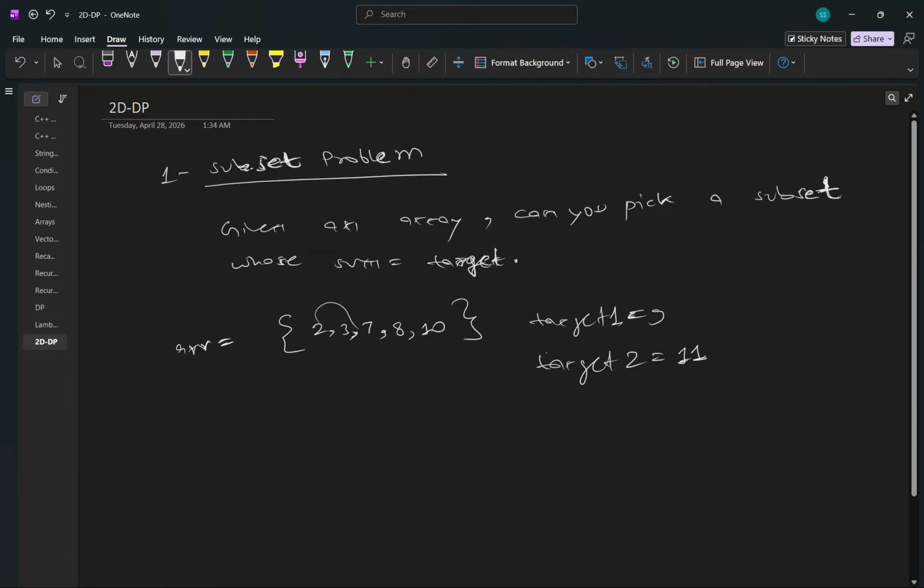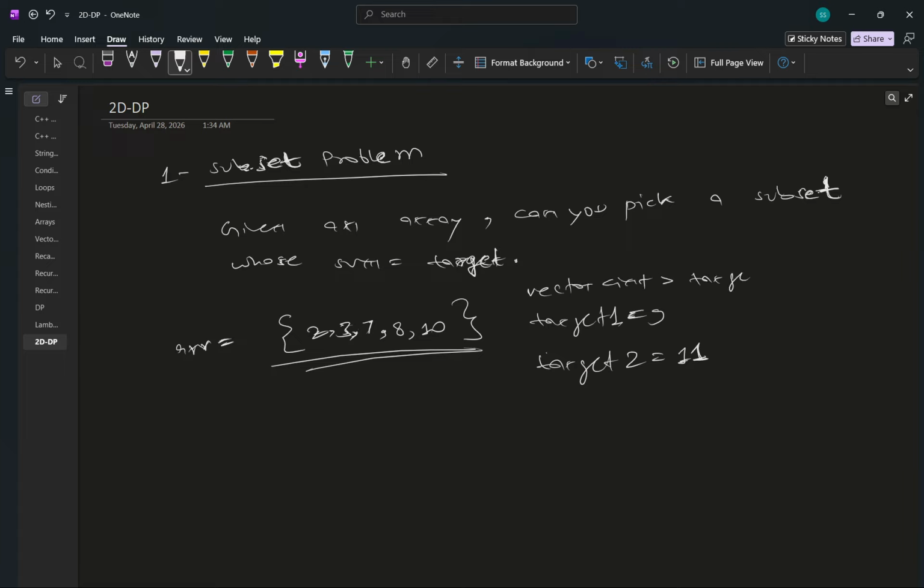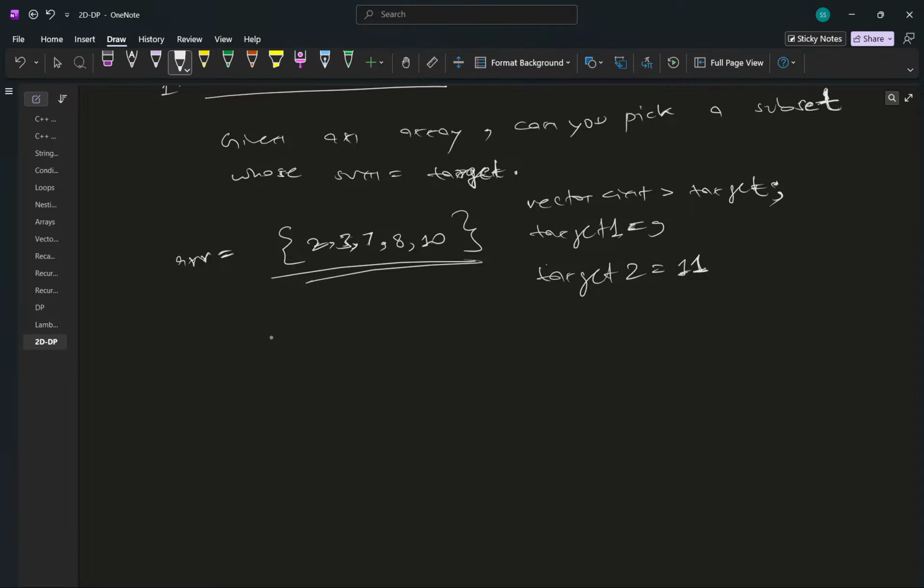Basically we'll have multiple targets for the same array. So you will make a vector of targets, and then we'll check this in one go. So at first you have the array and you have to find whether the sum is equal to 9 or 11. Well, first let's go with 9. So for 9 you can check 2 plus 3 equals what?